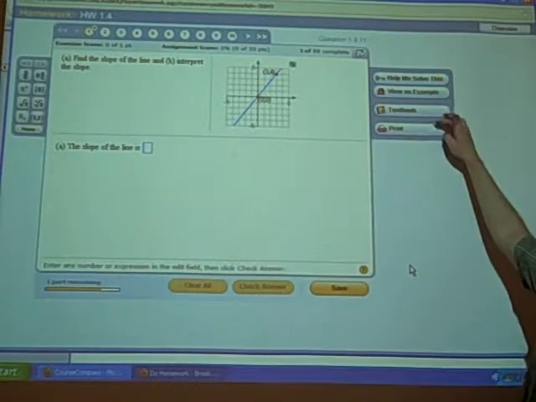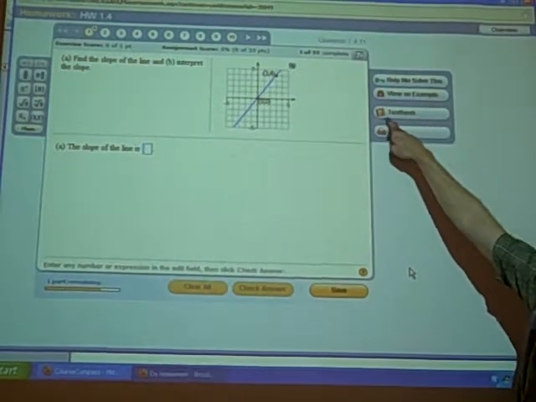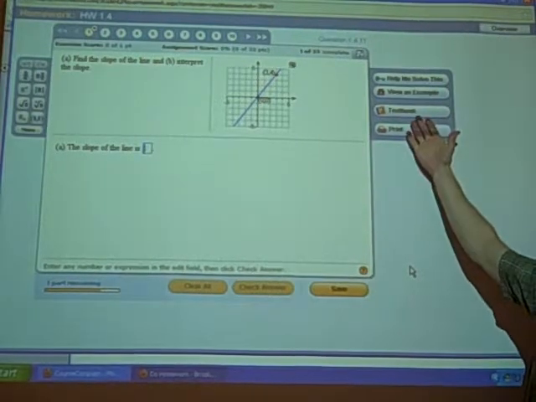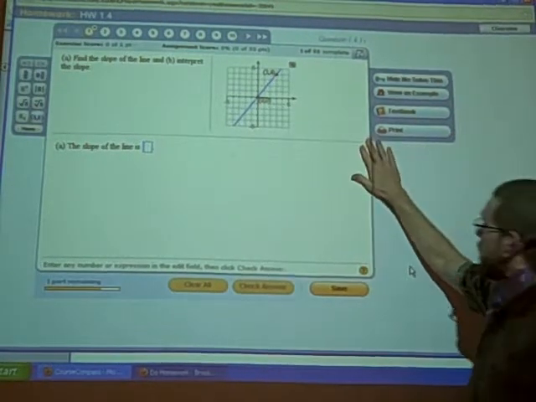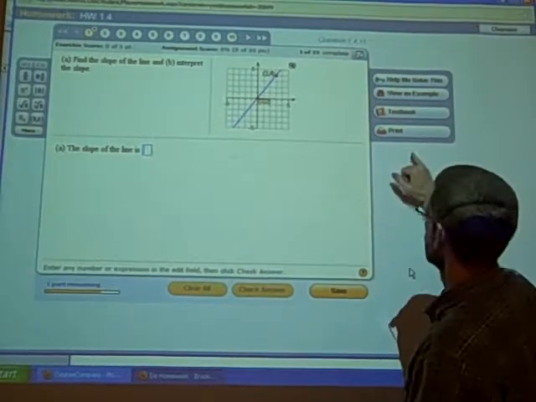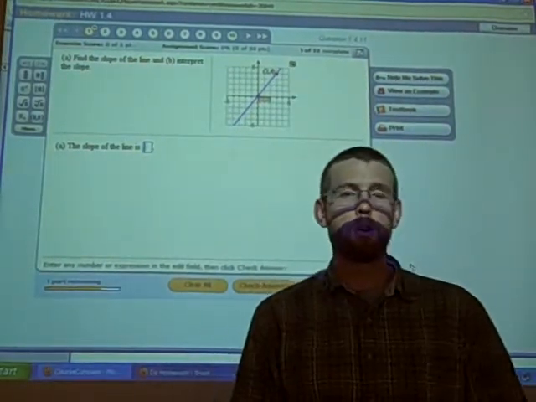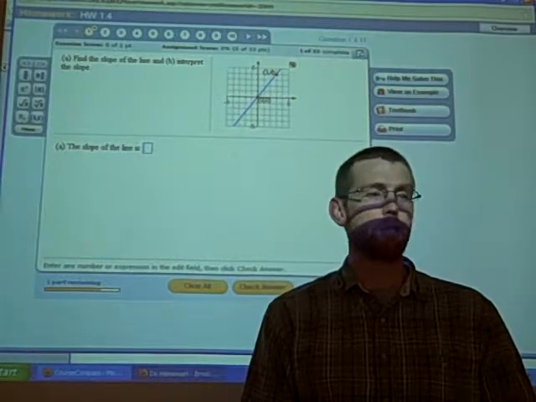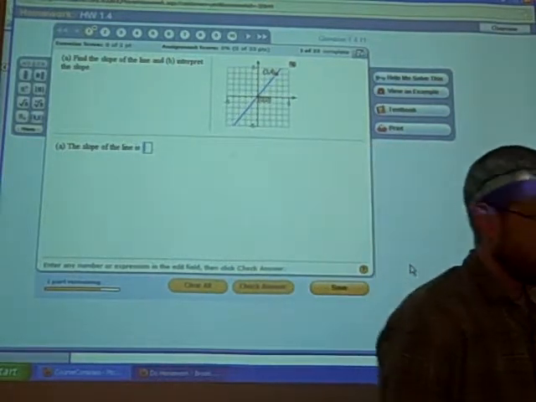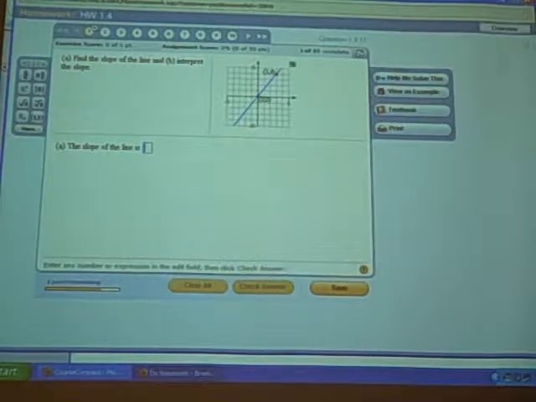There's also a link here where you can get a PDF version of the textbook, and I believe it'll open up to the section that this is from, so section 1.4. You can also print these out, so if you would prefer to do your homework on pencil and paper and then come back and type in the answers, that's something you can do as well.